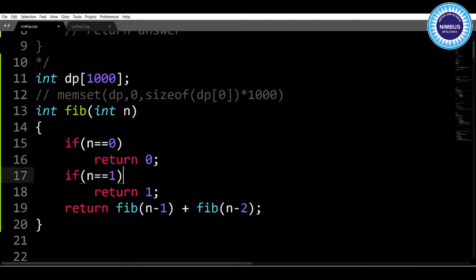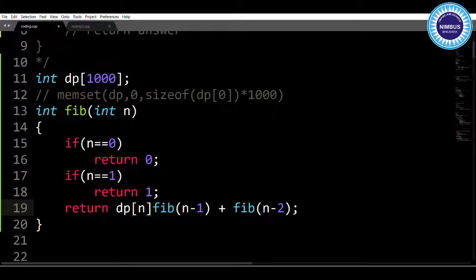Okay, now we want to store the value. So where is our answer? This is our answer, fib of n-1 plus fib of n-2. So we need to store it. So what I'll do, I'll just simply write dp of n is equal to fib of n-1 plus fib of n-2.